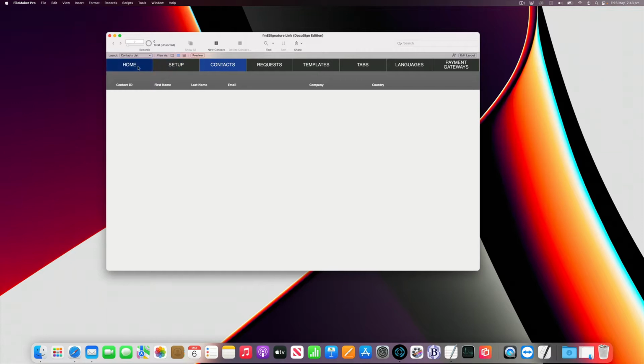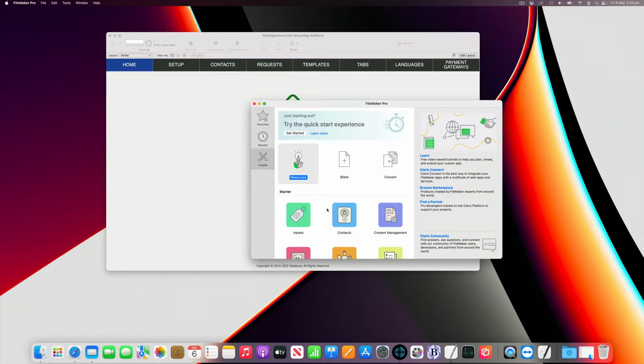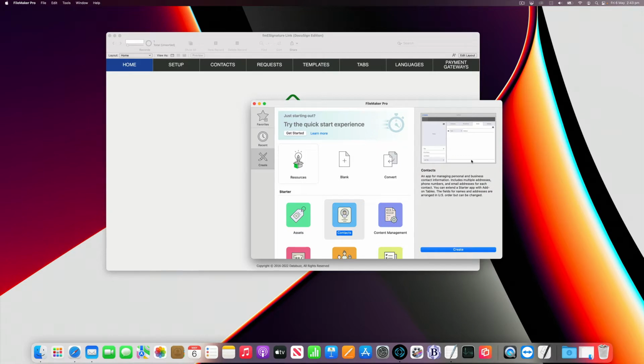So to get started, we're going to use the Claris Contact Starter solution that comes with every copy of FileMaker, and the way you generate that is just by going to the File menu, creating a new file and choosing the Contact Starter file, and you'll get a file that looks like this.